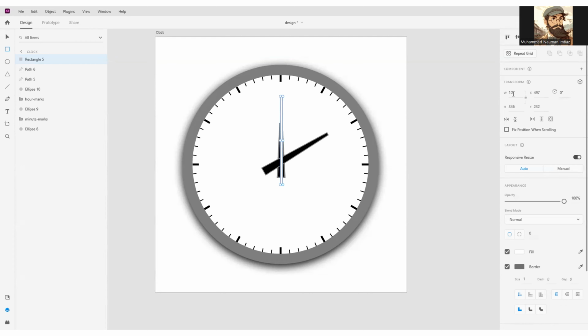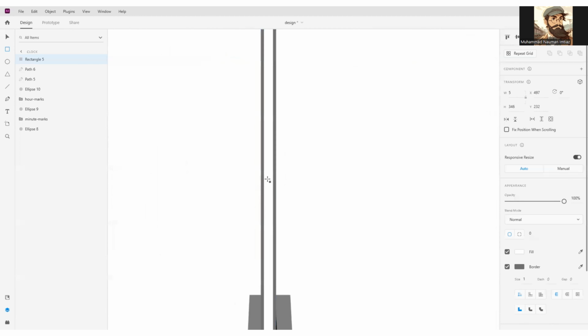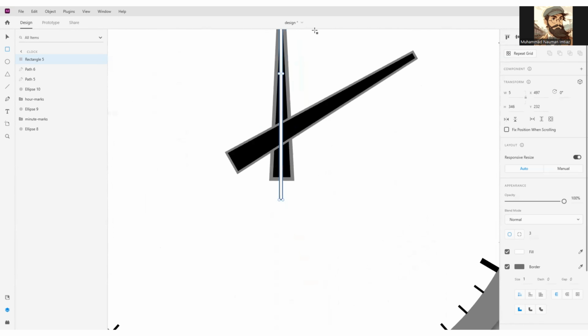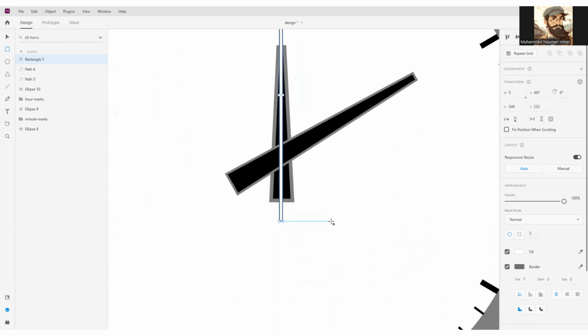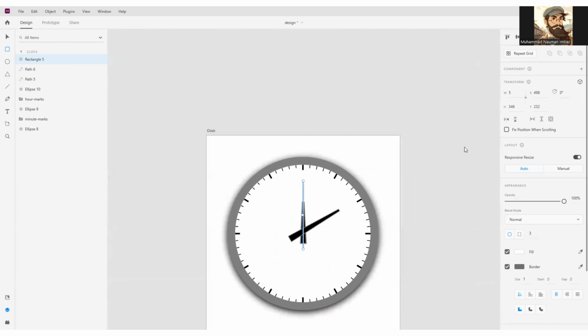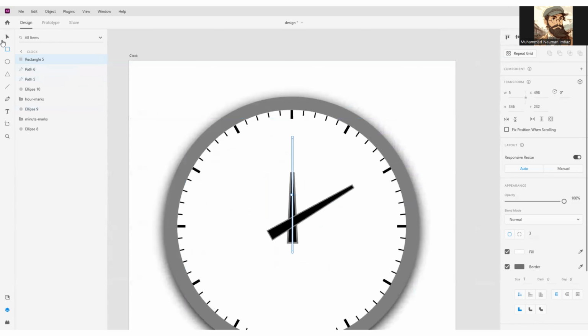Okay, so give it a width of like 5 pixels. Yeah, that seems nice. Just zoom in and give it some more edges. We have just given it some roundness because this is a second hand, and let's centralize it vertically. Okay, so it's centralized, and let's give it some properties.